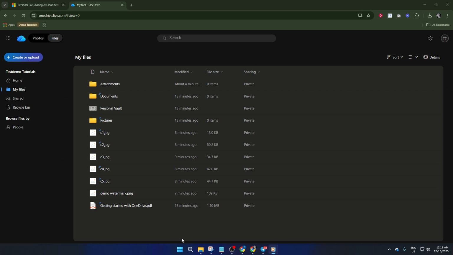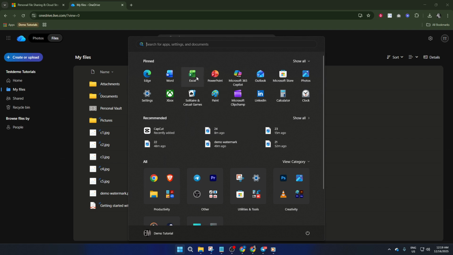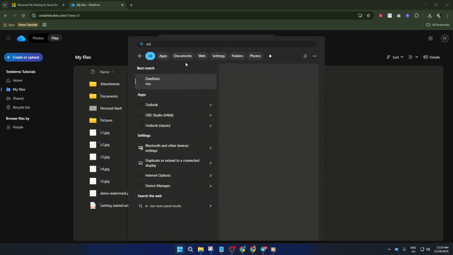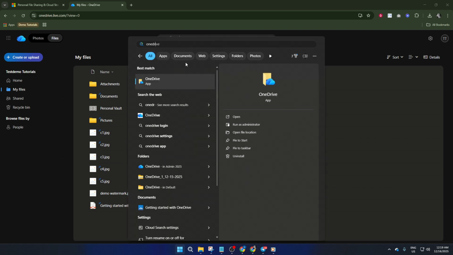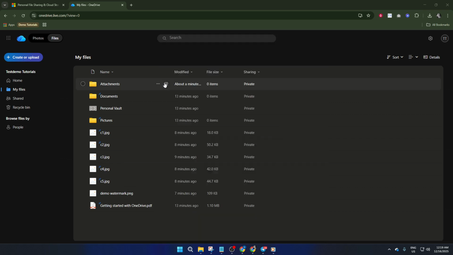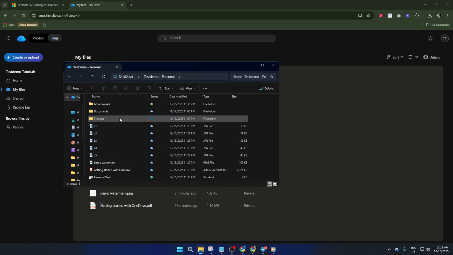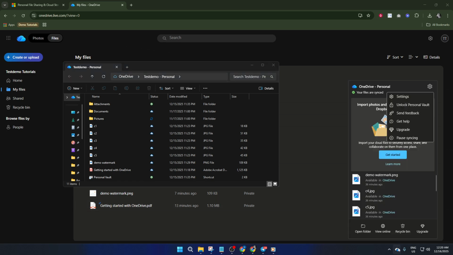Let's dive right in. First things first, you'll need to open OneDrive on your computer. If you're on Windows, just click on the Start menu and type OneDrive. You should see the app pop right up. Mac users, you'll find OneDrive in your Applications folder. Once you open it, you'll be prompted to sign in with your Microsoft account. If you don't already have a Microsoft account, you can quickly create one. It's free and sets up in a minute or two.